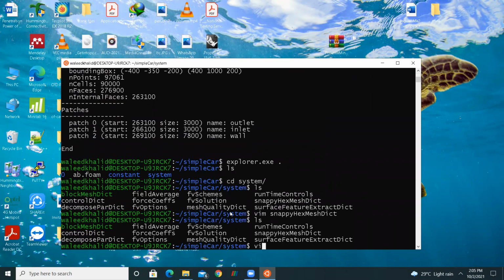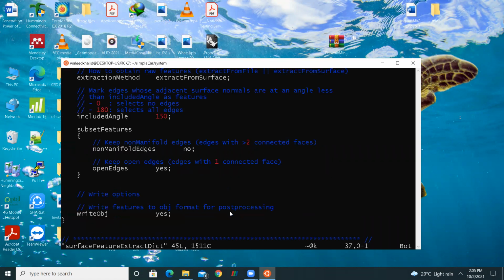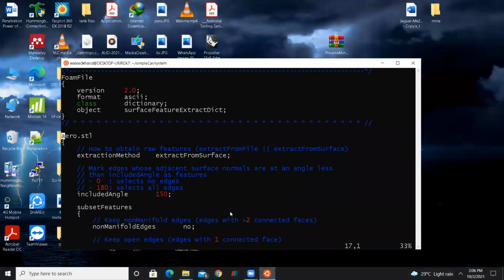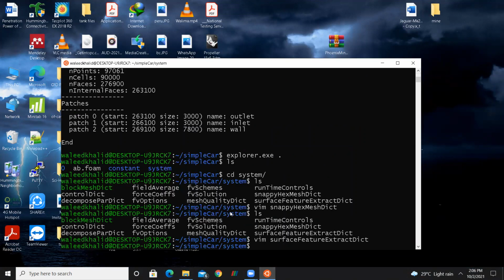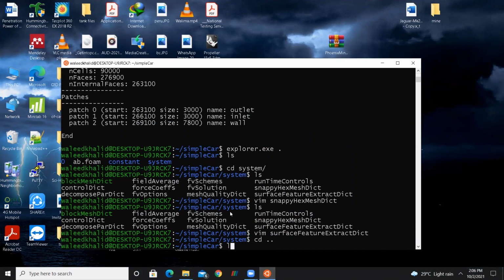Now let me open vim surfaceFeatureExtract. I also have to change the arrow.stl name to prop.stl. Okay, prop.stl, and now escape, shift colon WQ. Now cd dot, ls here.